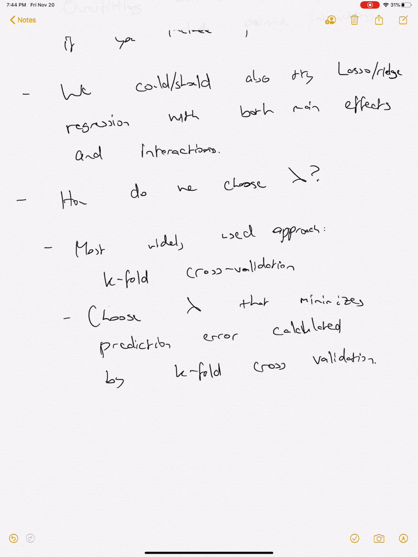And the one thing to keep in mind and to be careful of is to make sure your choice of lambda does not depend on data in the validation set.